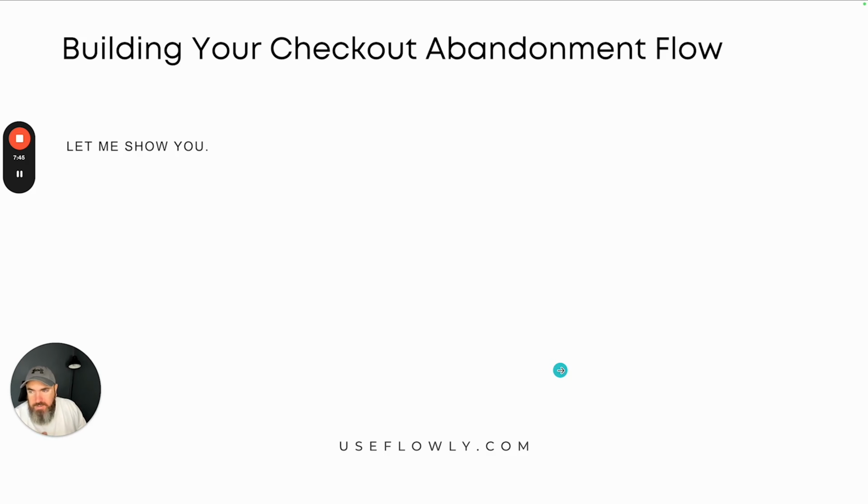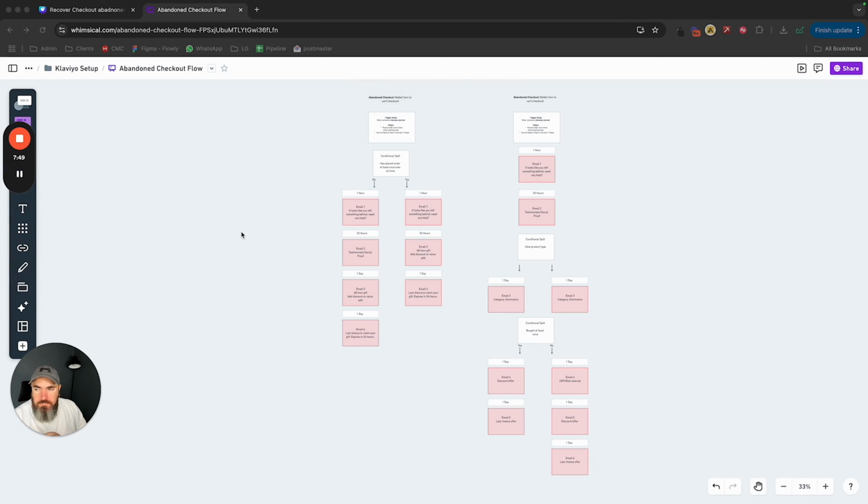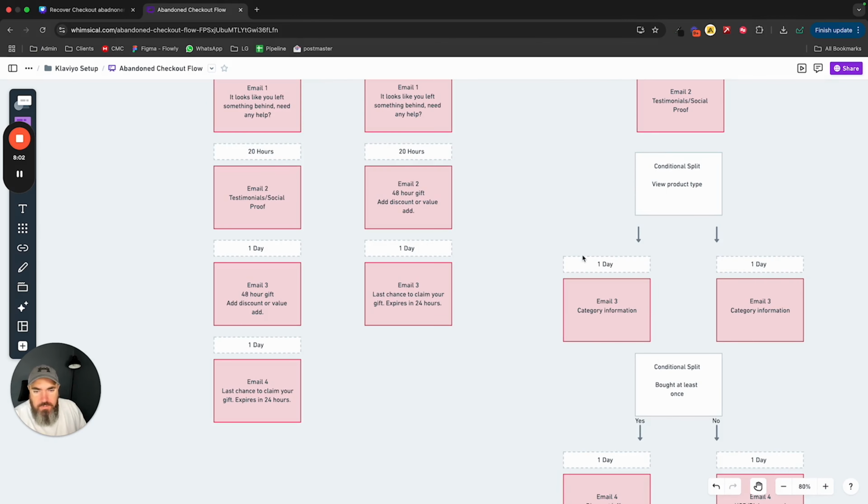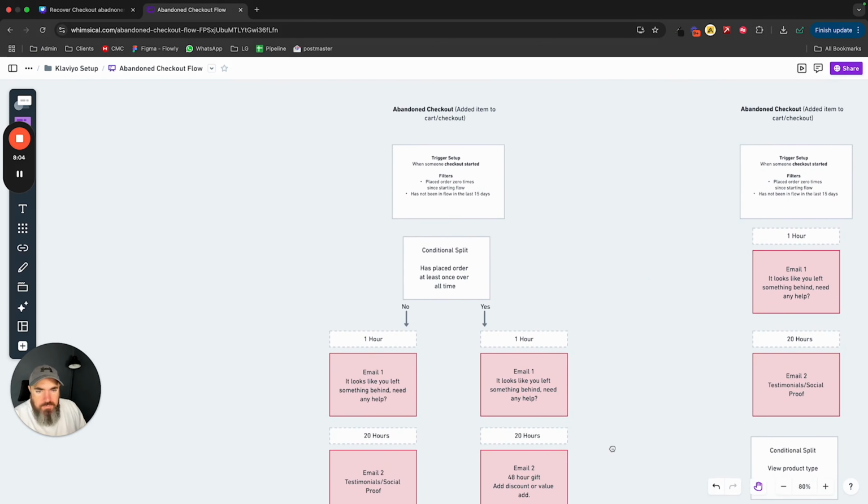And building your checkout abandonment flow, I'm going to share a couple of ideas with you in a second. I'm going to pause this and then jump across. Here we are. So I'm going to share two completely different flows that have some very key differences in them. I'll just zoom in as much as possible. This is a flow that we use quite a lot.